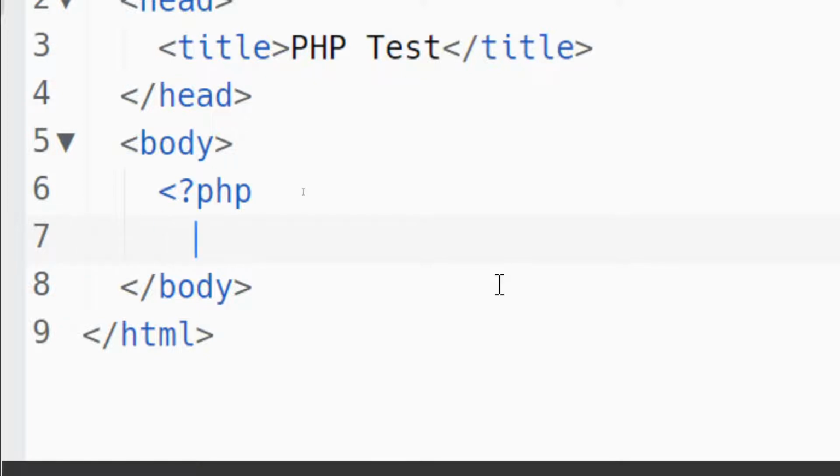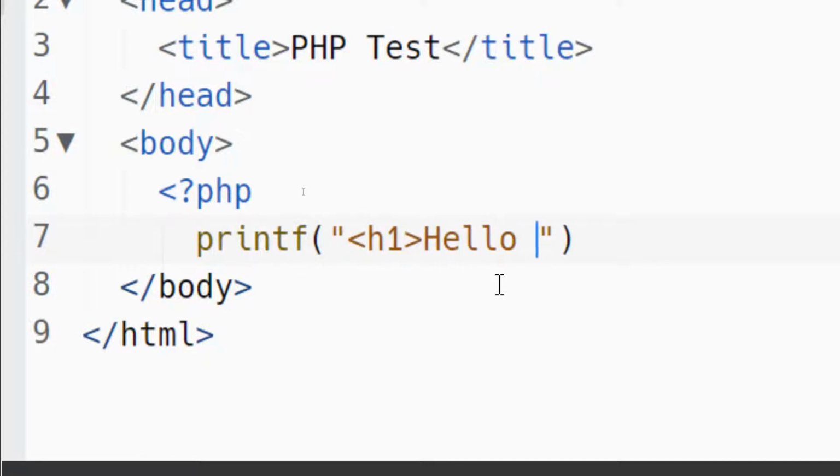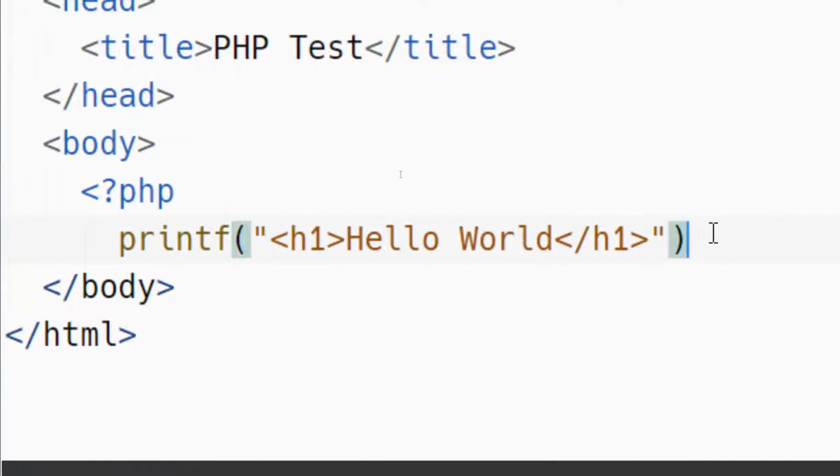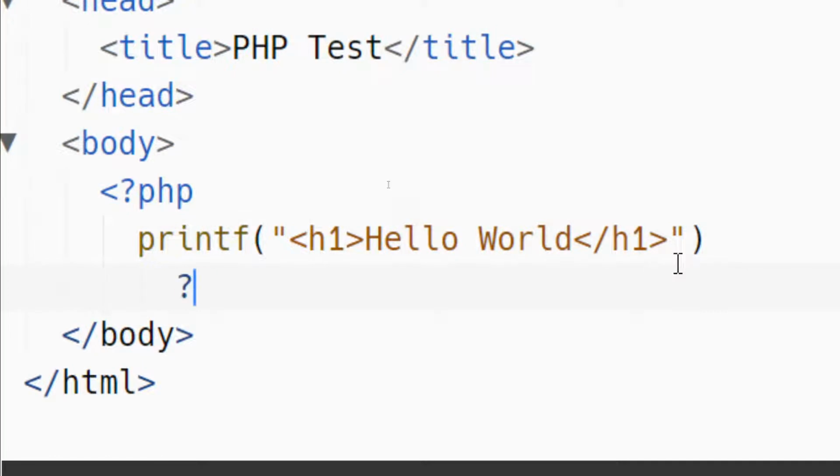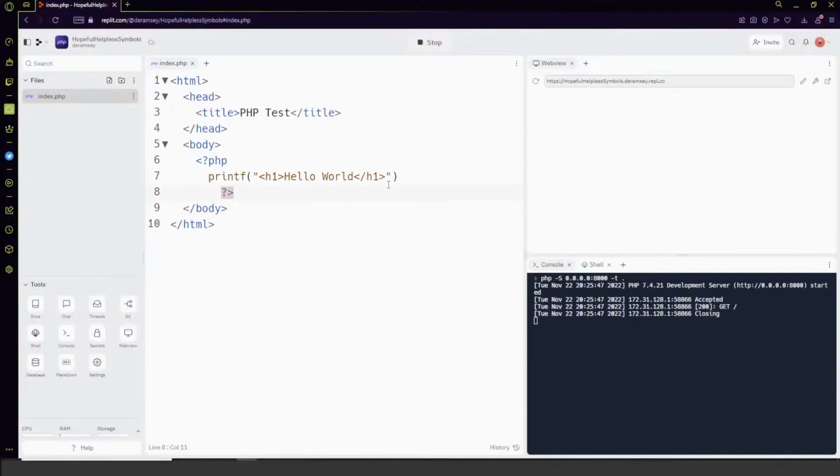Now we're going to write printf. We'll make this an H1 instead and a hello world. And we'll close our H1. We'll go ahead and put our question mark greater than at the end here. Now in PHP, one thing that's incredibly important is the semicolon at the end of a line. We've talked about in JavaScript how the semicolon at the end of the line acts like the period at the end of a sentence in English.